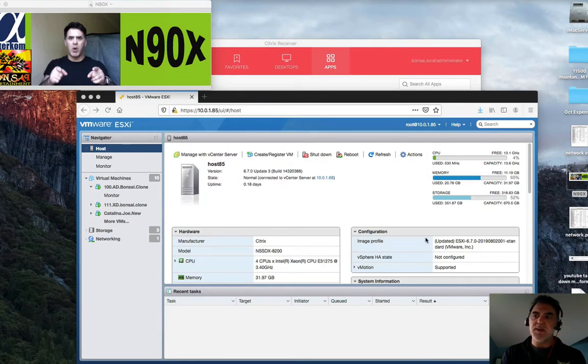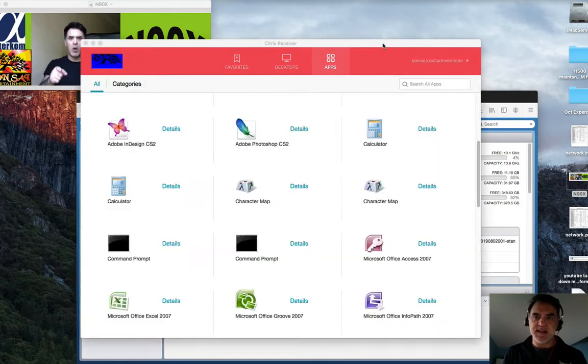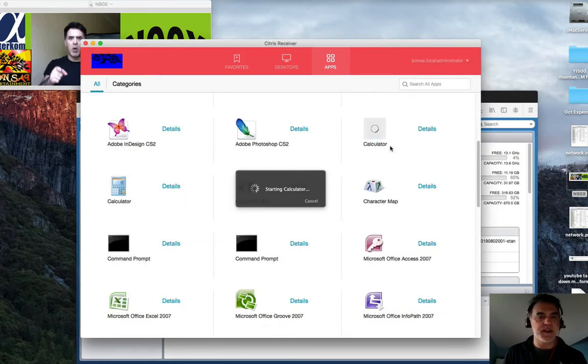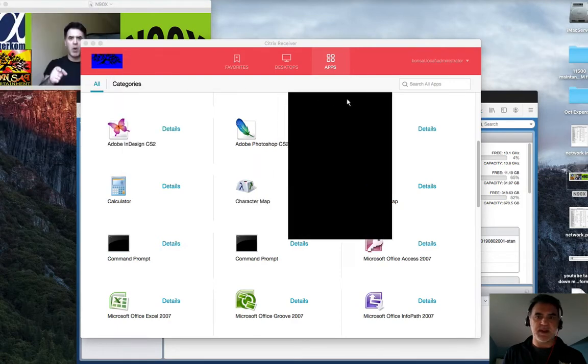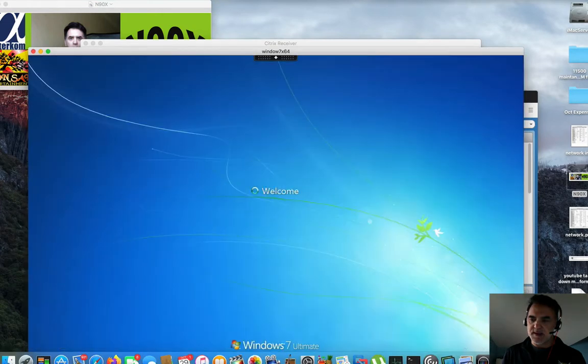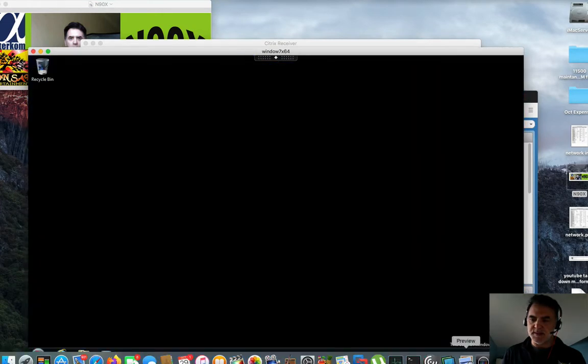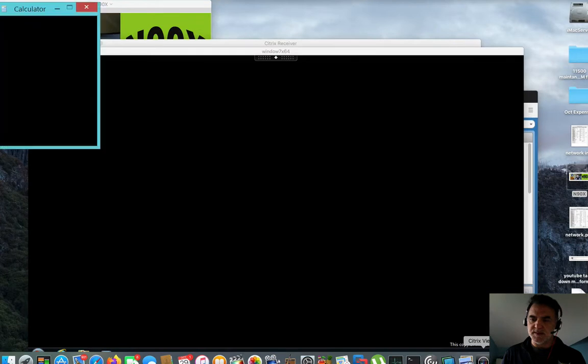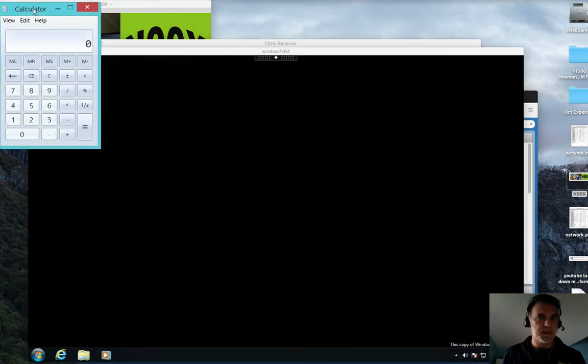So very little impact. Look, I've got 8 virtual cores, 4 physical cores. At idle, I'm using 4%. But I've got Citrix Receiver. If I want to fire up my calculator, that's been shared. One of the calculators, it'll fire up. There's my calculator. Oops, whoa, I just minimized it. I did not want to minimize it. Where is it? There it is, the calculator.